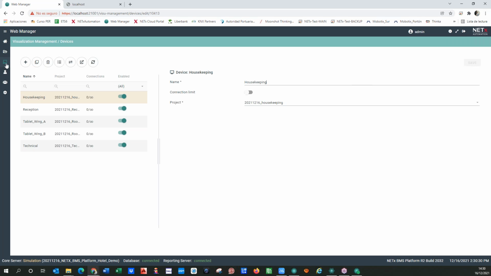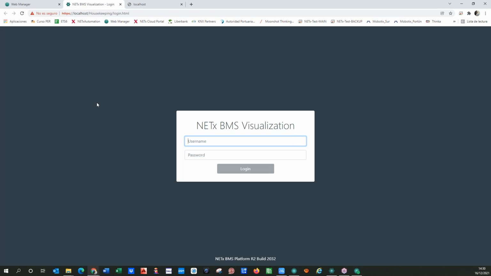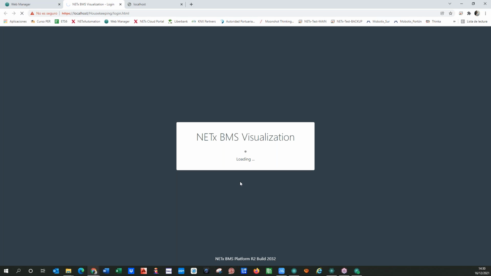reception project. I have to go to the devices to see this. I can force this visualization by pressing that button, as you may remember. It's just the localhost and housekeeping, the name of the device, and login. You only need the IP of the server and the name of the device and login, all using the superadmin. For sure you can access this visualization. So this is one example of visualization.